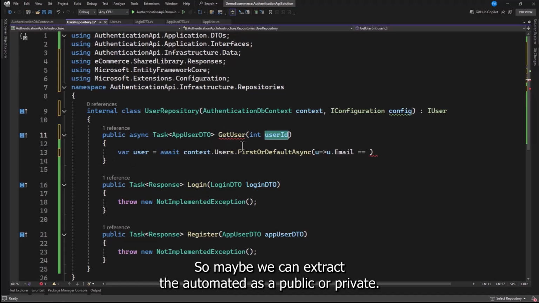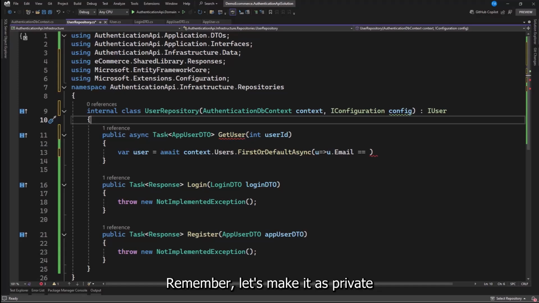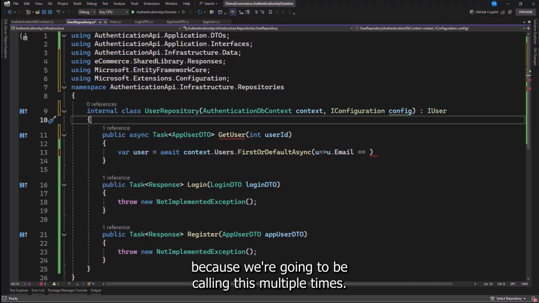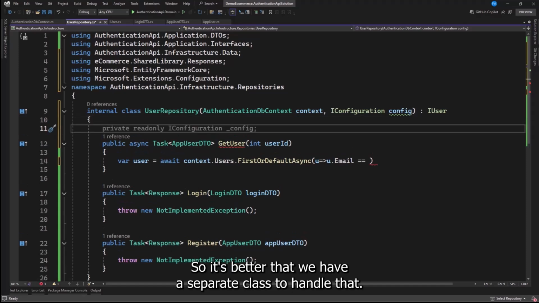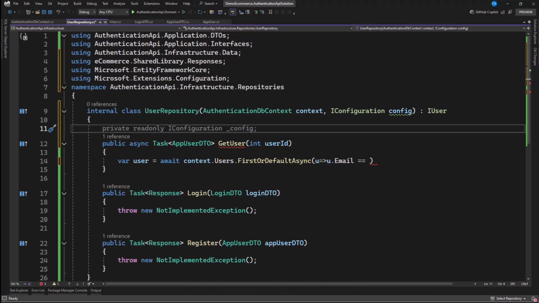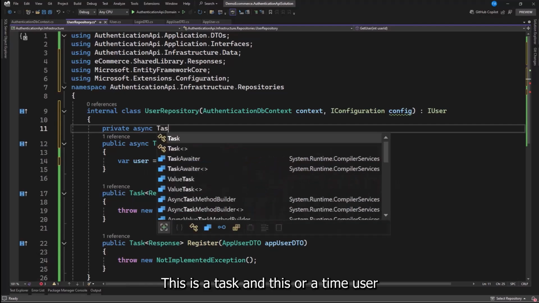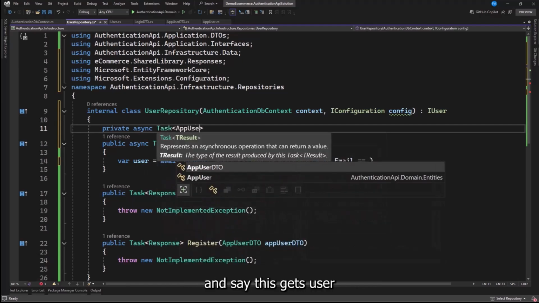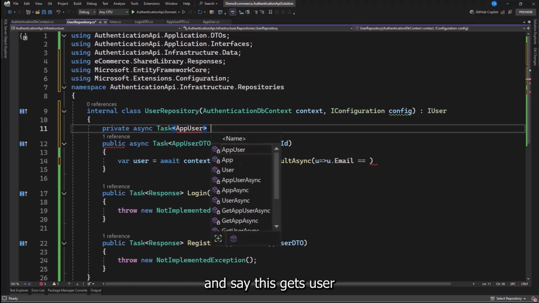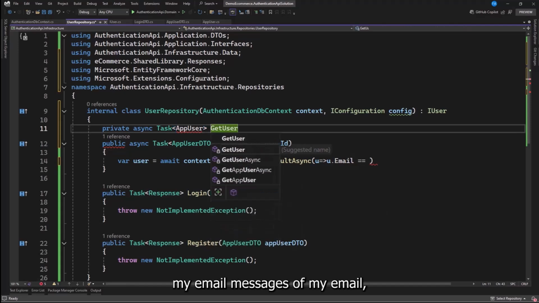So maybe we can extract that method as a public or private. So maybe let's make it private, because we're going to be calling this multiple times. So it's better that we have a separate class to handle that. Let's have this as a private. This async is a task, and this will return app user. And we say this gets user by email. Let's specify the email in there.